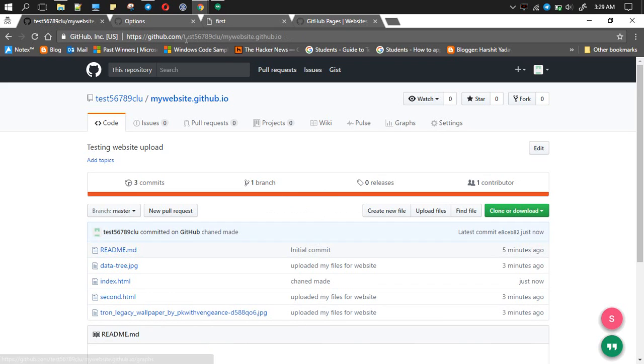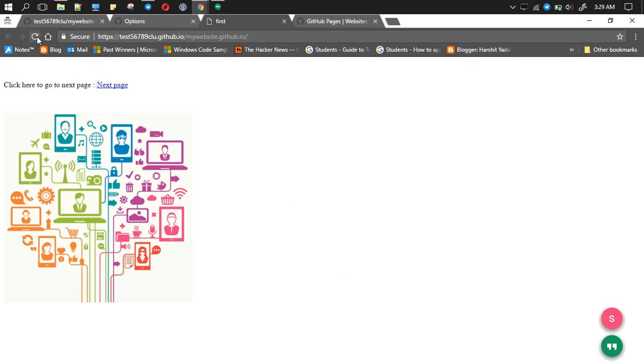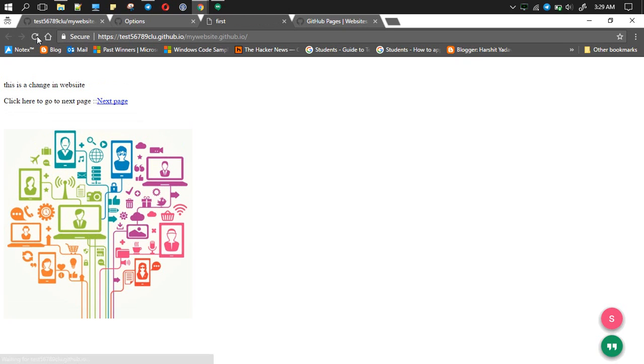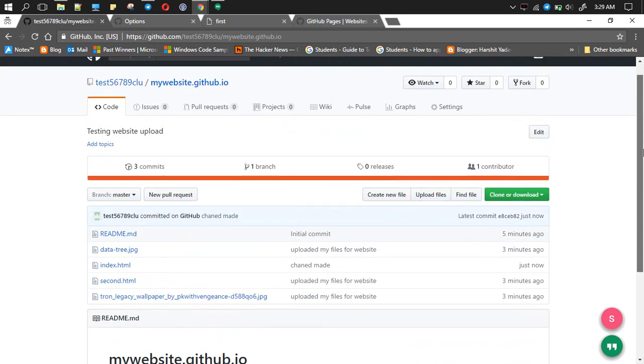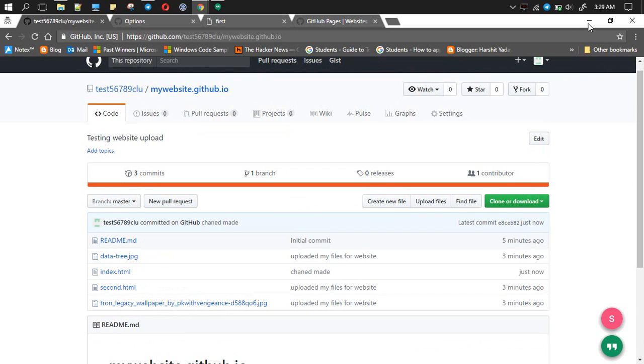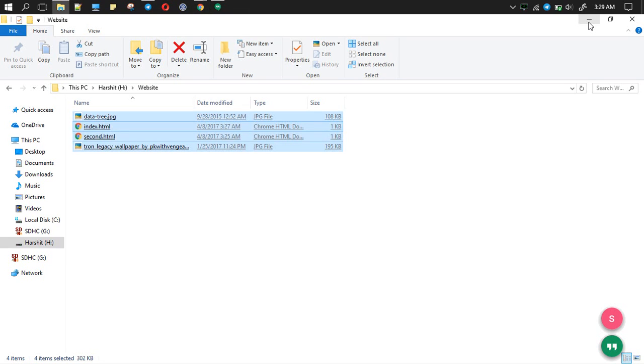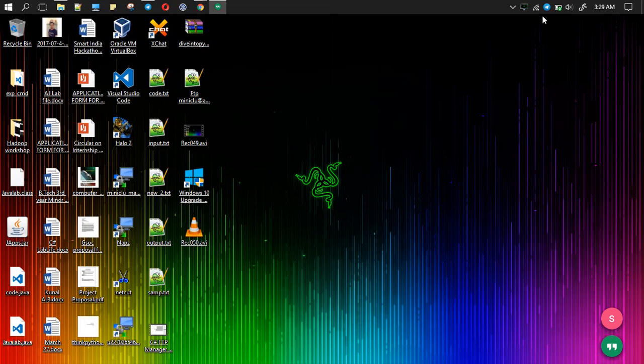And if you open the web page, reload the web page from the web link, you can see the changes have been reflected in the public website. So this was a small tutorial on how to publish a website. If you have any doubt, just message me. And that was all. Goodbye.